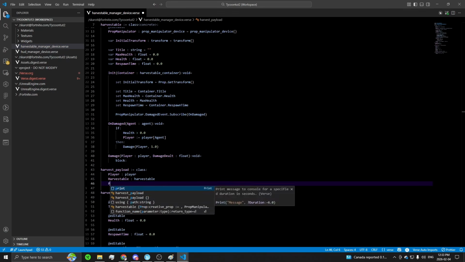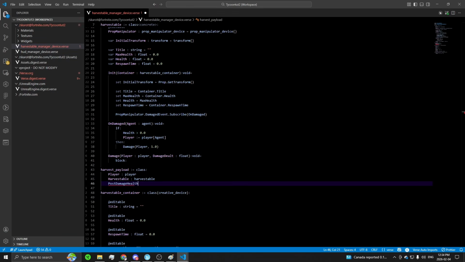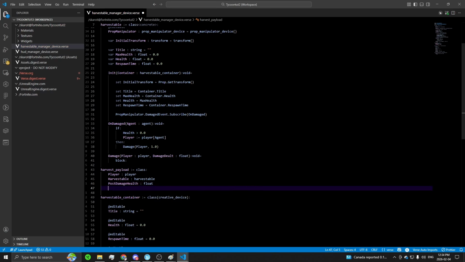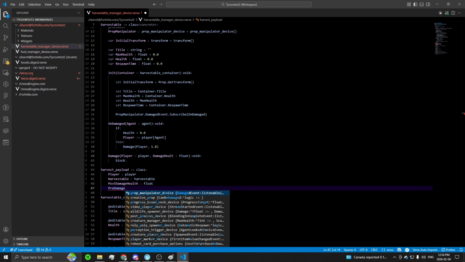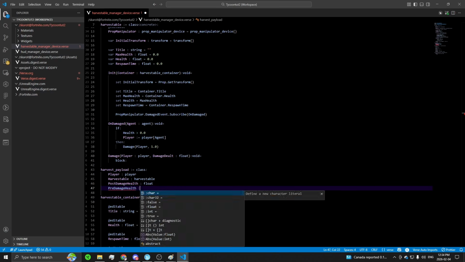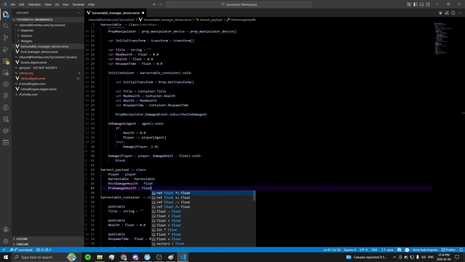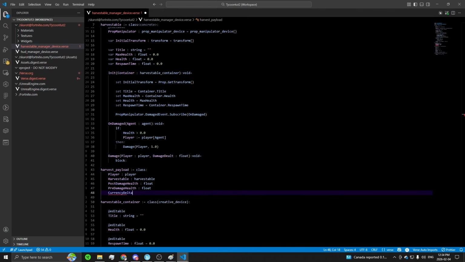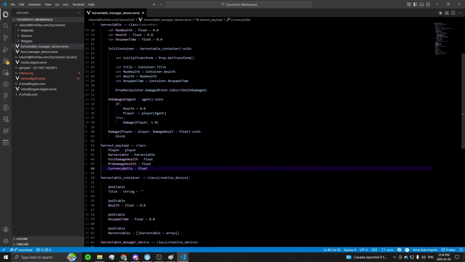We're going to want to know how much health it has after being hit, so we'll call that post damage health. We also want to know how much health it had before it was hit, so we'll call that pre-damage health. That's going to be a float as well. And we also want to know how much money we're gaining to handle our little pop-up. That's our payload that we're going to be sending off to our HUD manager to handle the animations and the pop-up and whatnot.